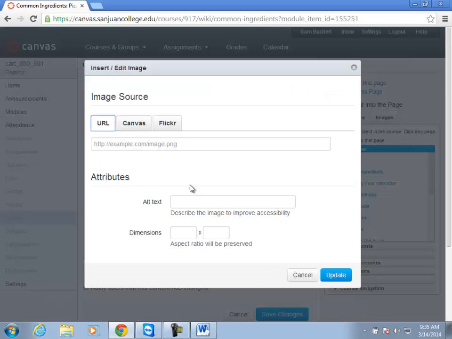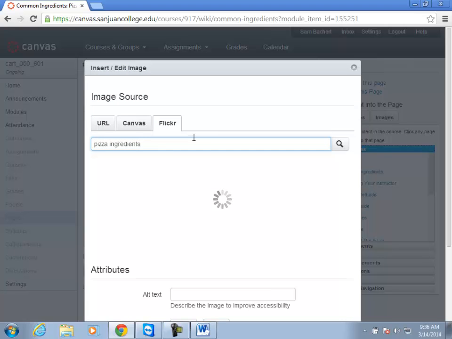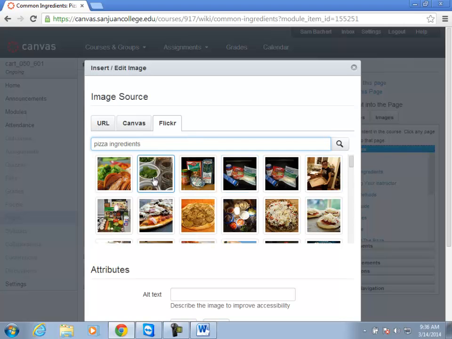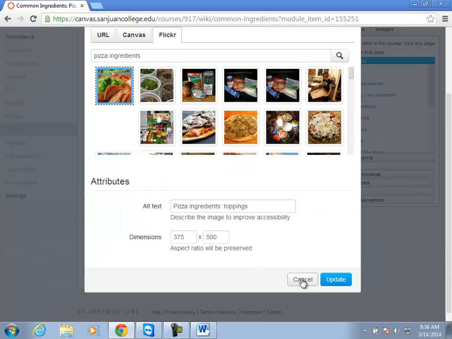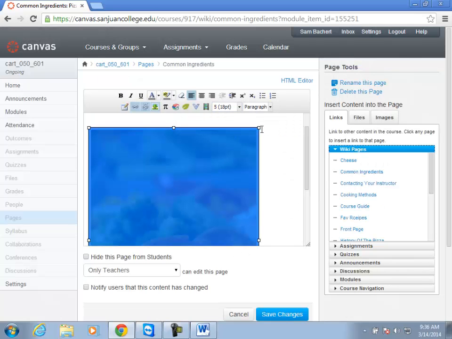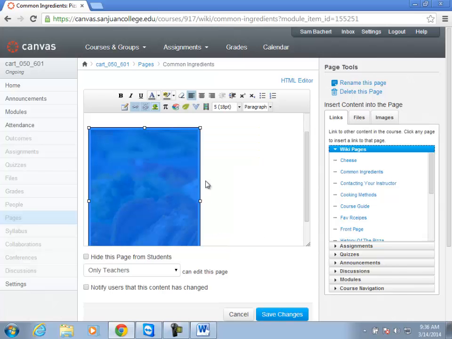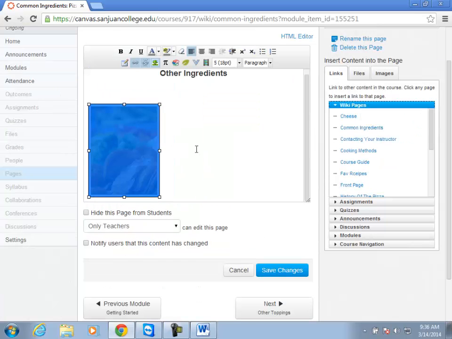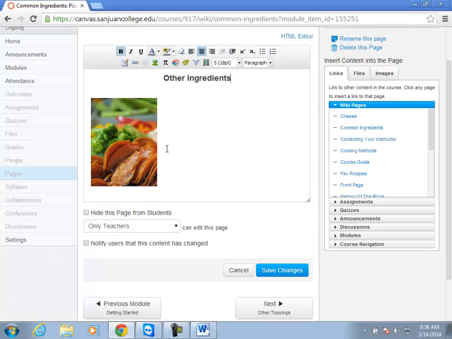And I'm going to put in an image of, now you like to use Flickr because the Creative Commons license allows me to use these images without having to worry about copyright infringement or anything like that. So if you find anything with the Flickr search, you can use it in your courses. So we're going to say pizza ingredients. There we go. This one looks good. That's a little bit big, so I'm going to shrink it down a little bit.